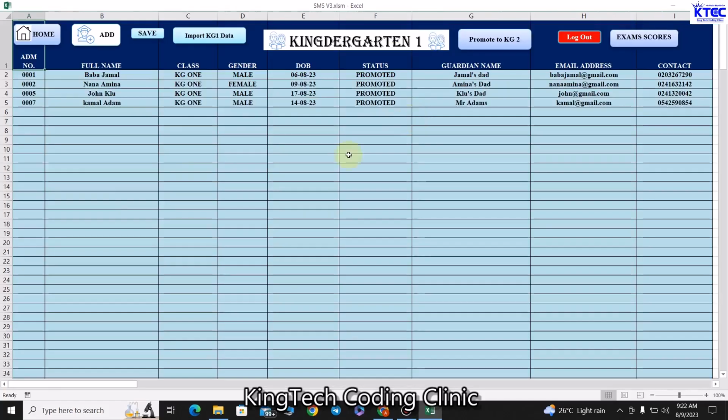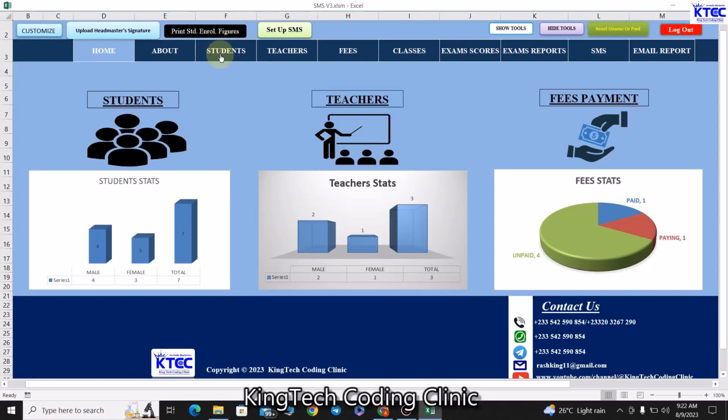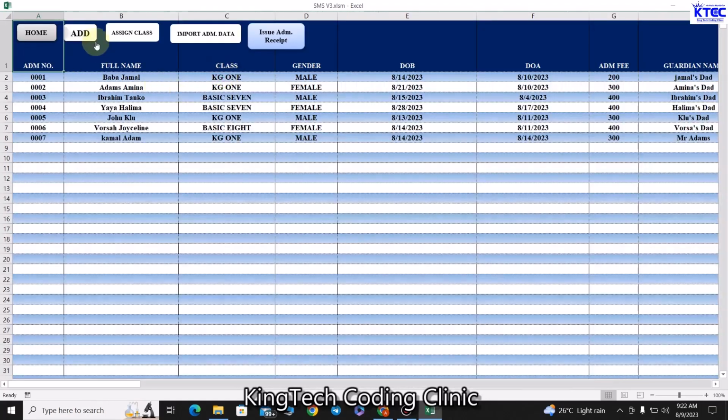When we go to KG1 now, you can see we have Kamal Adams there with the details. Perfect. KG1. You don't have to type repeatedly again. It's as simple as that. Let's go back again and then admit the last person. So for admission, let's go to admission from here.